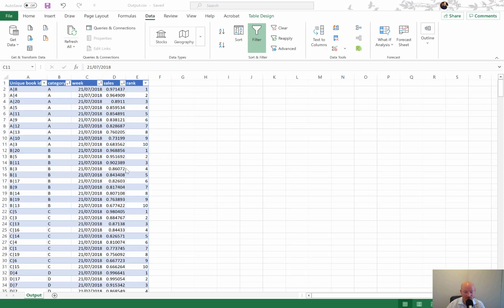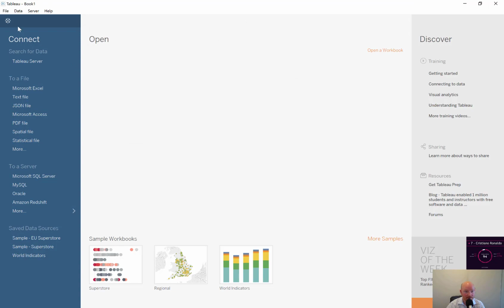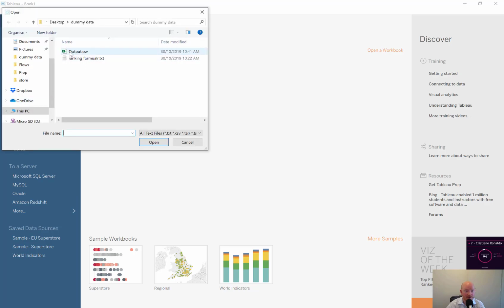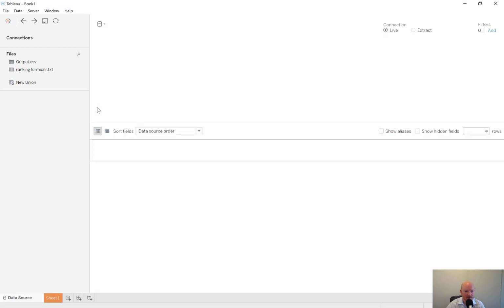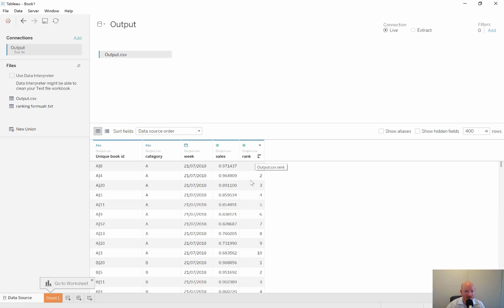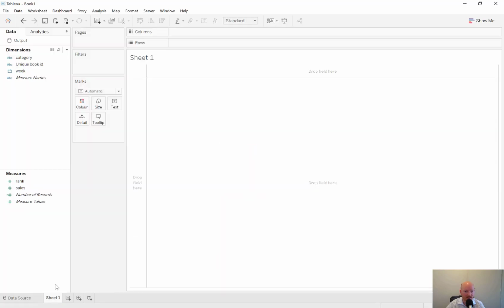Okay, so it's time to make our bump chart in Tableau. So I've got Tableau open and ready to go. Let's connect. Connect to the text file. It's output CSV. Yep, we did save it. That's good. Let's go to the sheet.